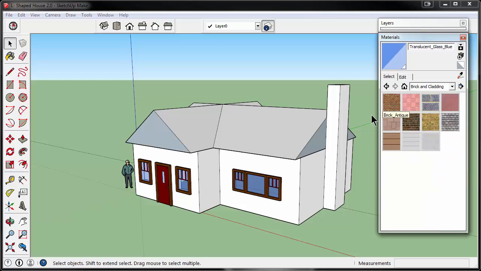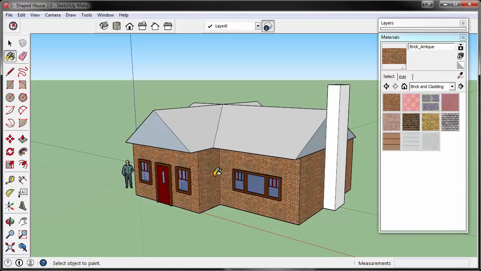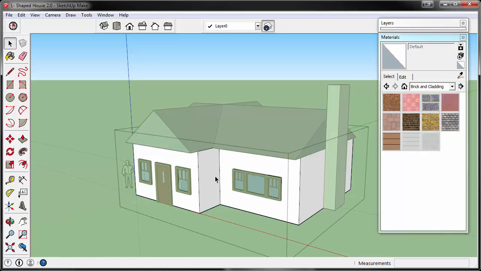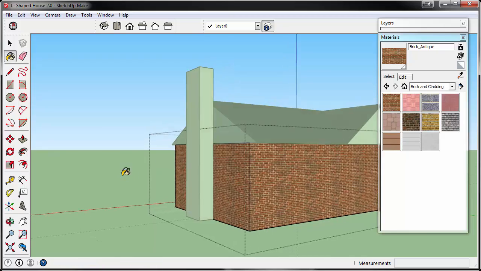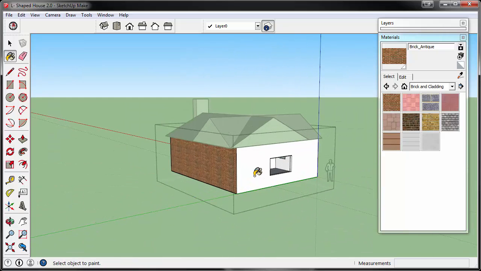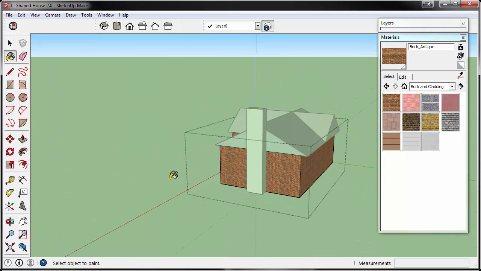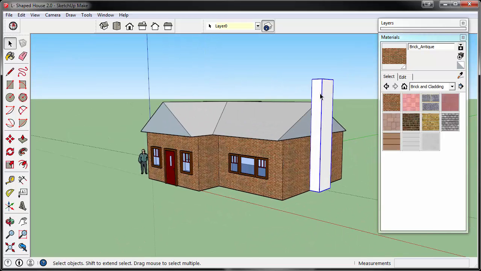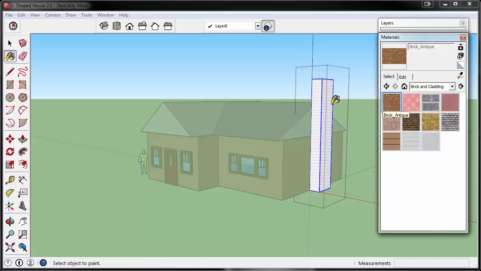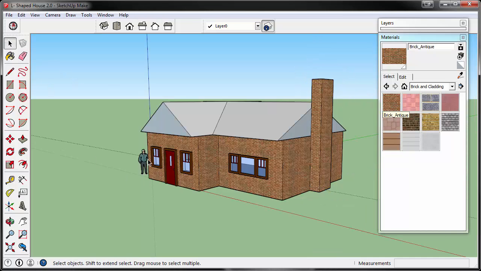If I take my bricks and I click on the entire group, the whole thing colors. Well, maybe I don't want that. If I wanted to just go face by face, I would open the group up and face by face color the house as I see fit. I actually do like the brick look, so I'm also going to make the chimney a brick, which is a group. Let's make that.